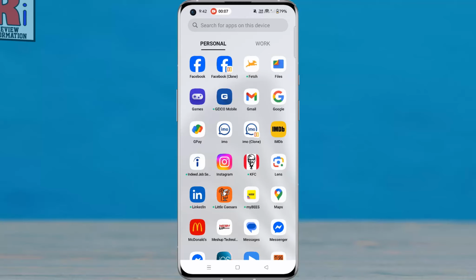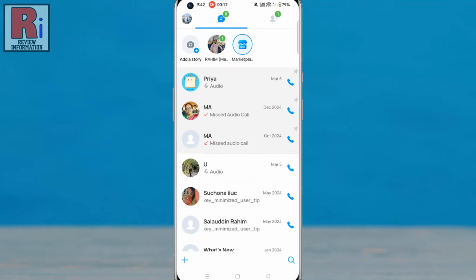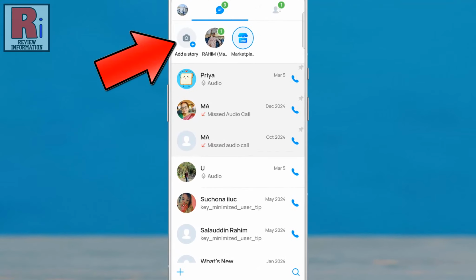To get started, launch the IMO app on your phone. Tap on Add a Story or the plus icon on your profile picture to begin creating a new story.